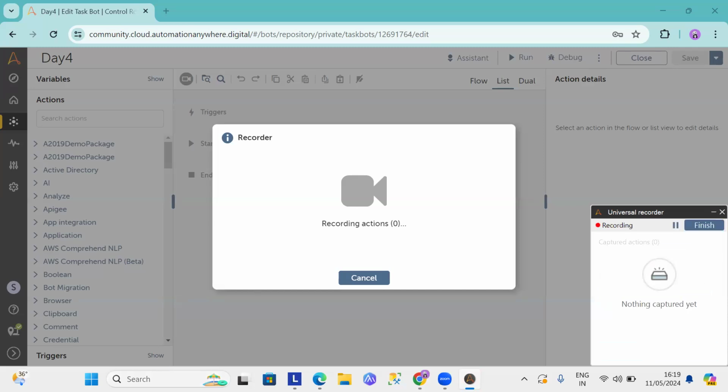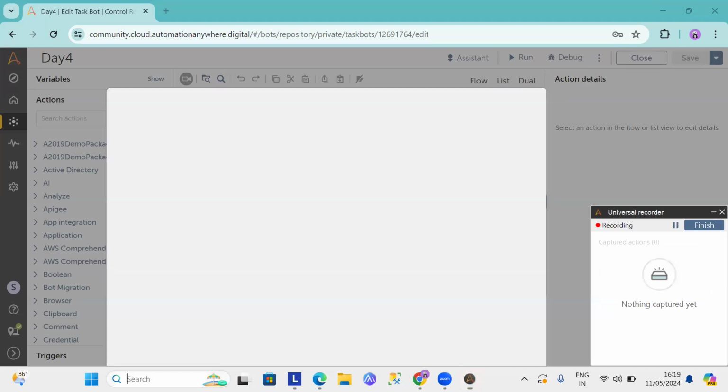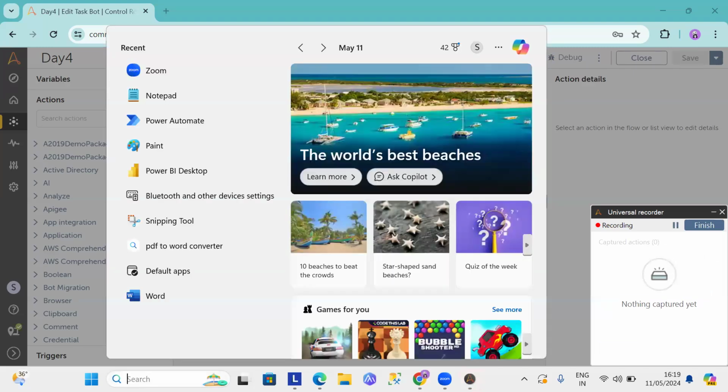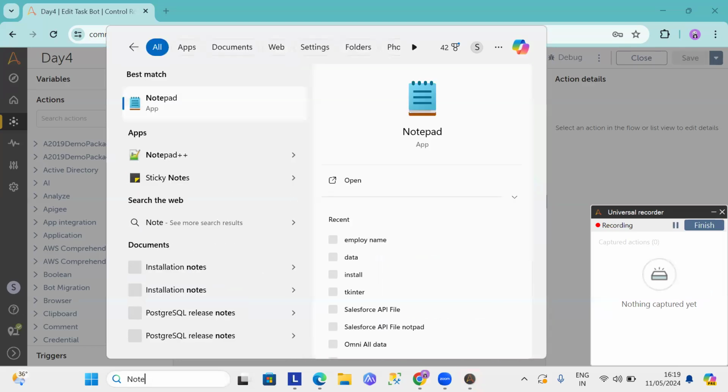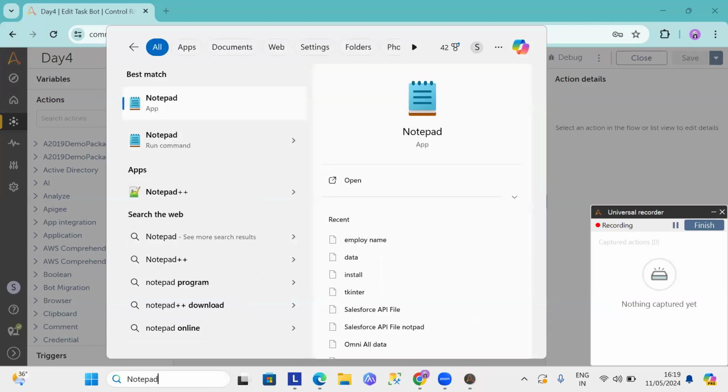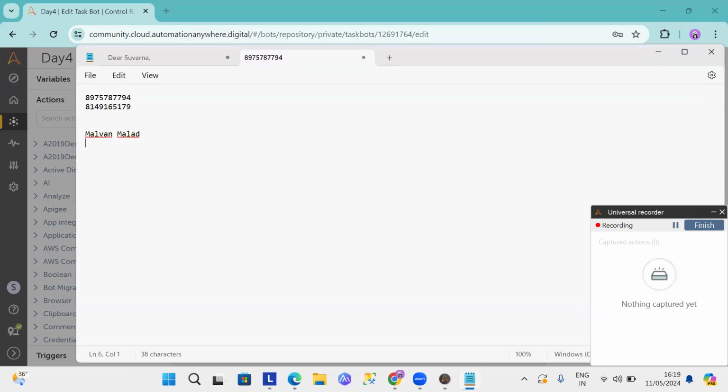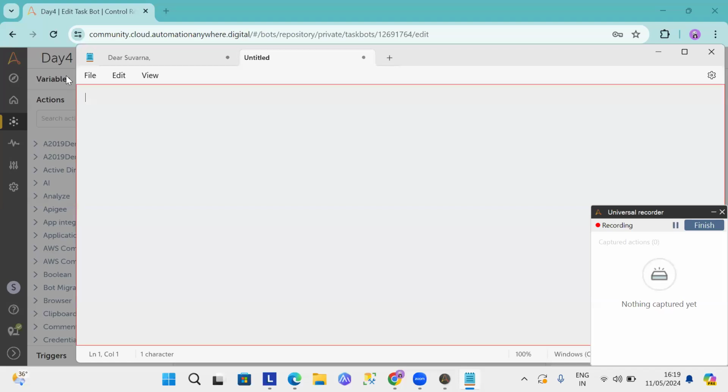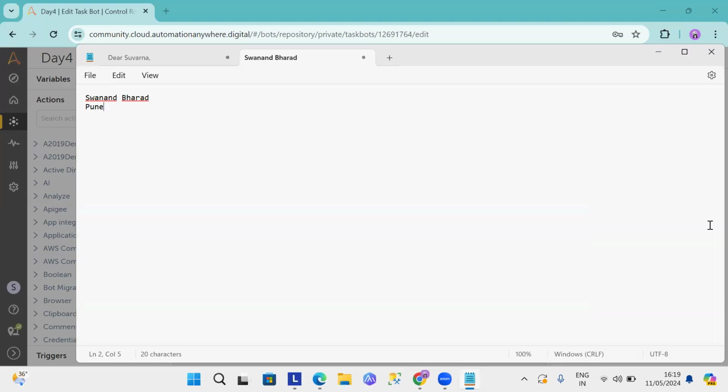Okay, now I click here. I'm searching notepad. I use the enter button. Okay, now what I'm doing, entering this kind of information. Now I click the finish button.